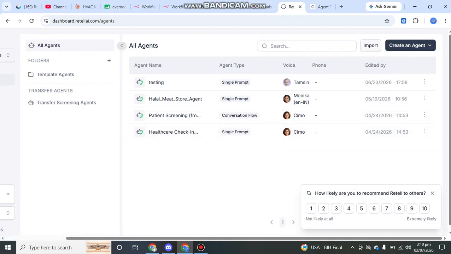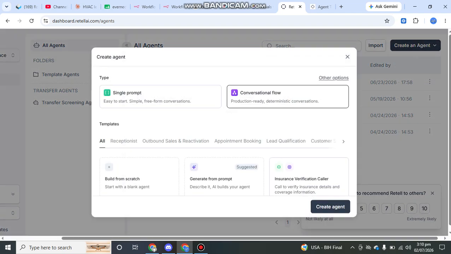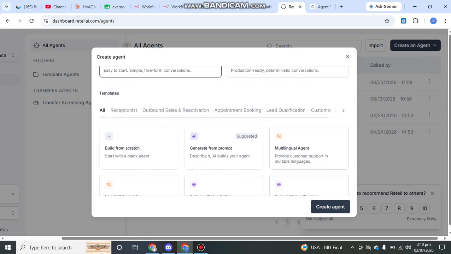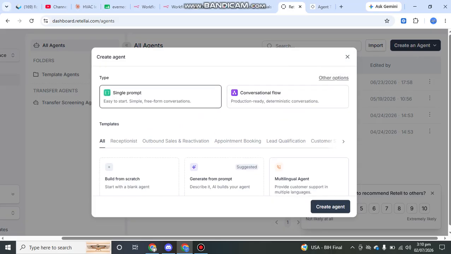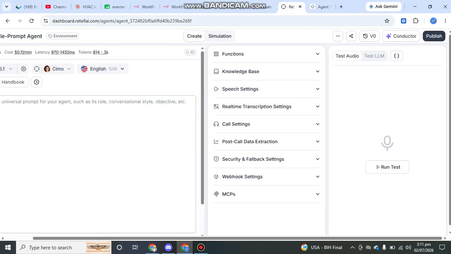In the first section, we also have a create button, which we use to create a voice agent and a chat agent. So let's say we are creating a voice agent and we have to type conversational single prompt. We will talk about that later, but let's say a single prompt, then create an agent. Now you are inside an agent where you can define different parameters and different prompts to build an agent.